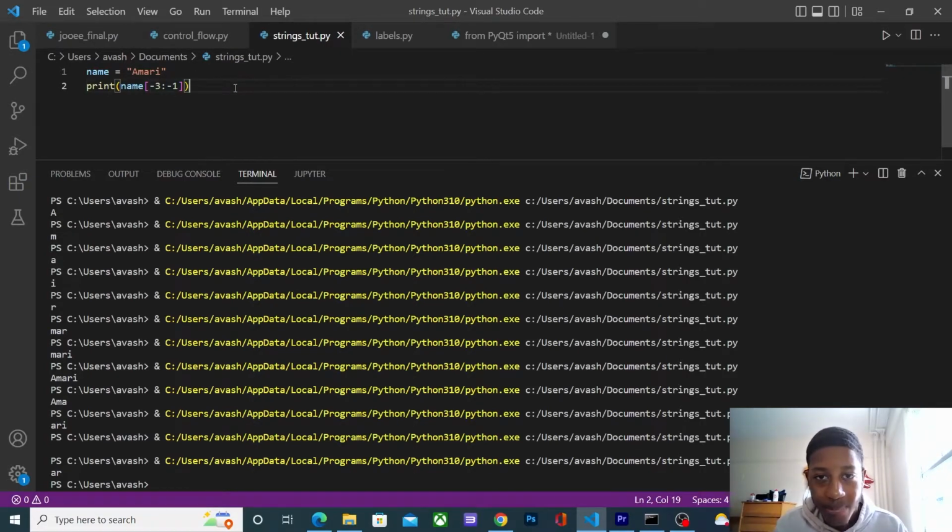Next thing I'll talk about is methods. So there are a lot of methods that you can use on strings, which just means that you can modify the strings and whatnot. I'll include a link in the description of basically all the methods or a lot of the common methods that are used on strings. The ones I say that I'll use the most are upper and lower.